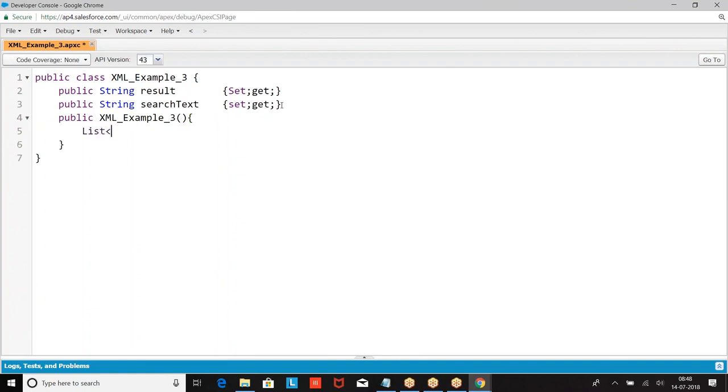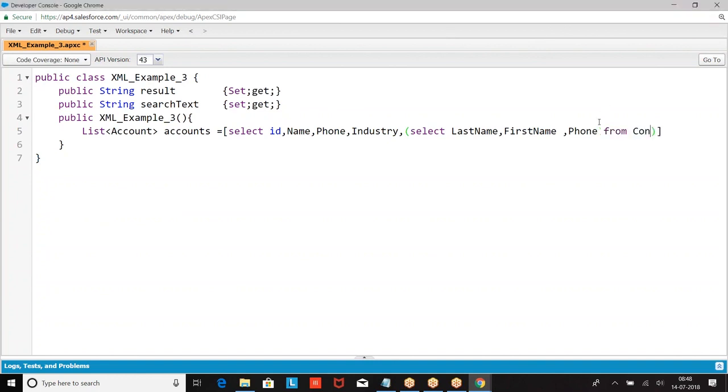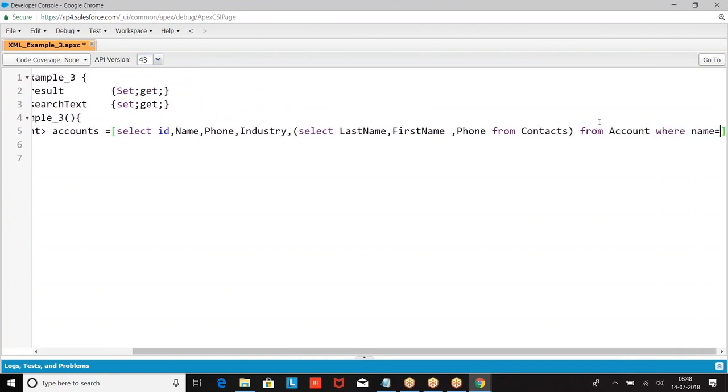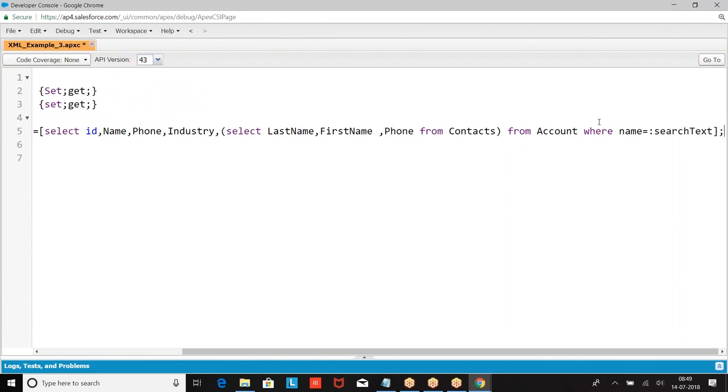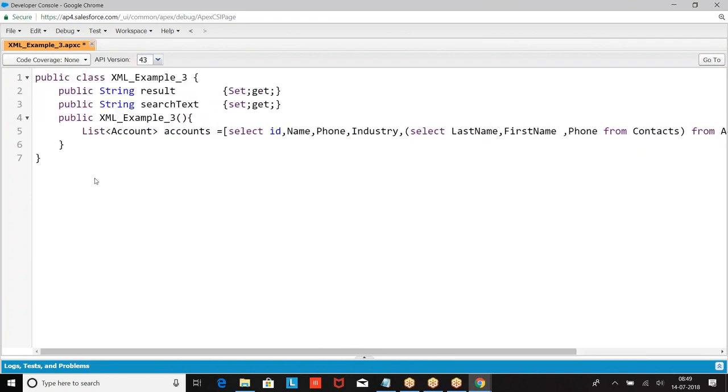Now we are trying to write a query: list of accounts equal to select ID, name, phone, industry, and select name, phone from contacts, from account where name equals the search text. So I'm writing a query to get the corresponding data.